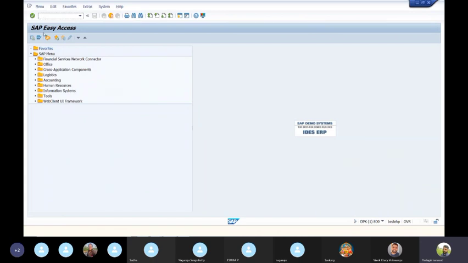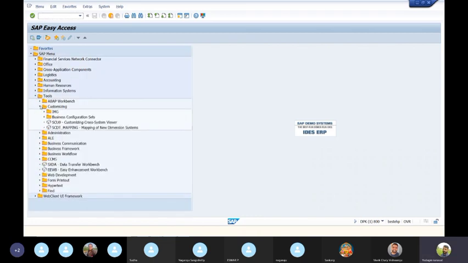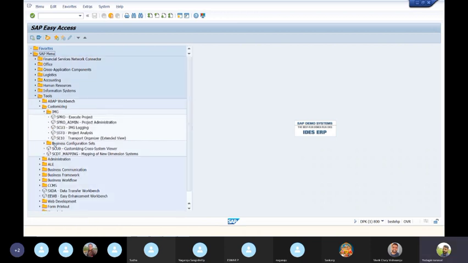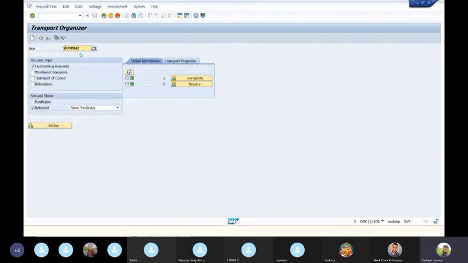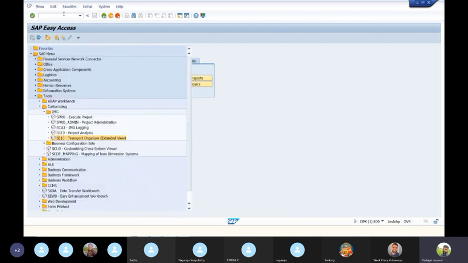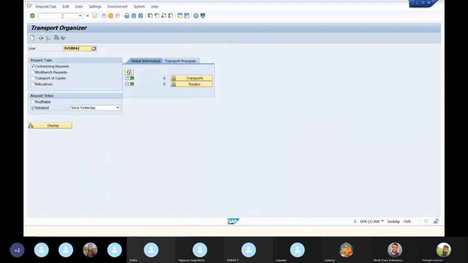For creating a transport request, we can go through the SAP Easy Access screen also. Here we can go through Tools, Customizing, IMG, and SC10, where we can select transport request. So we can click on this. Here we can see the transport request. Or else you can enter the SC10 T-code, so the same screen will be visible.